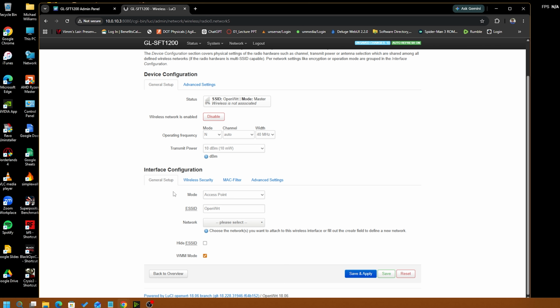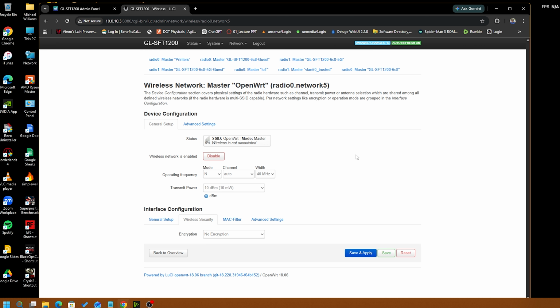Okay. You want it as an access point. You give it a name. Okay, VLAN 30, and you go down here and select the network, what you want to put it on. I gotta delete that, but VLAN 30. Save it. Set up wireless security.